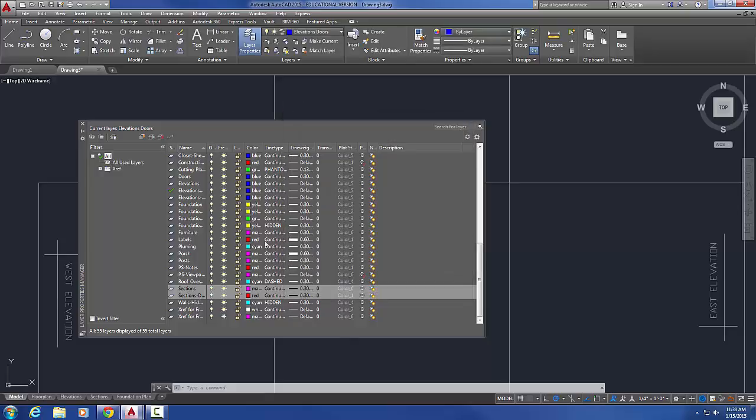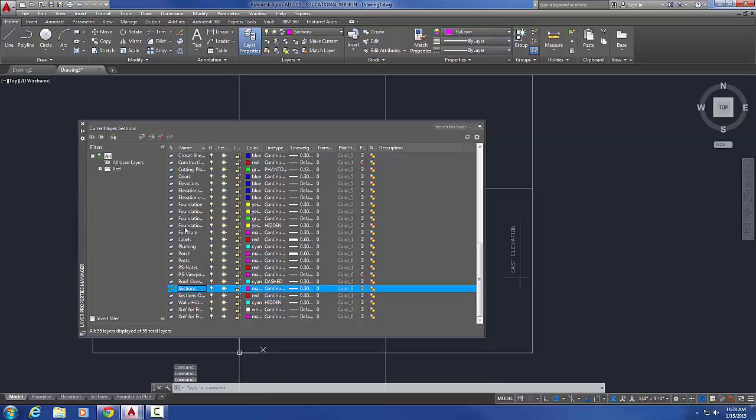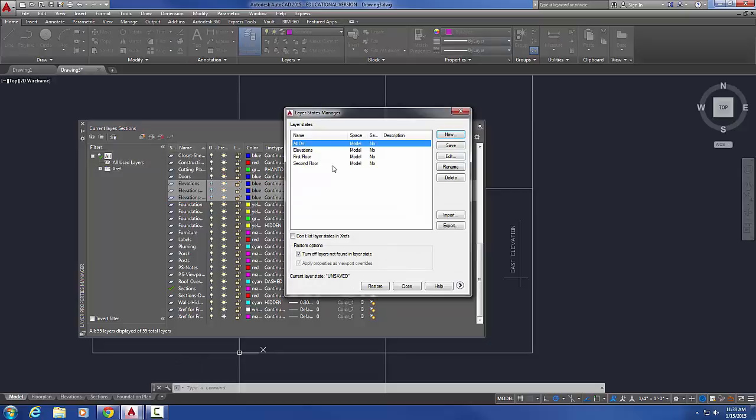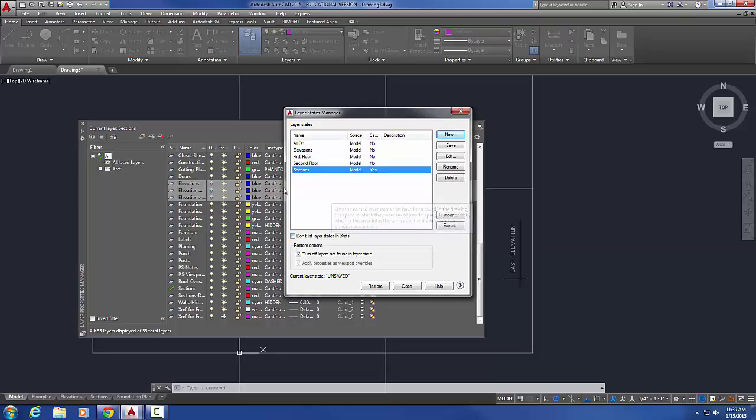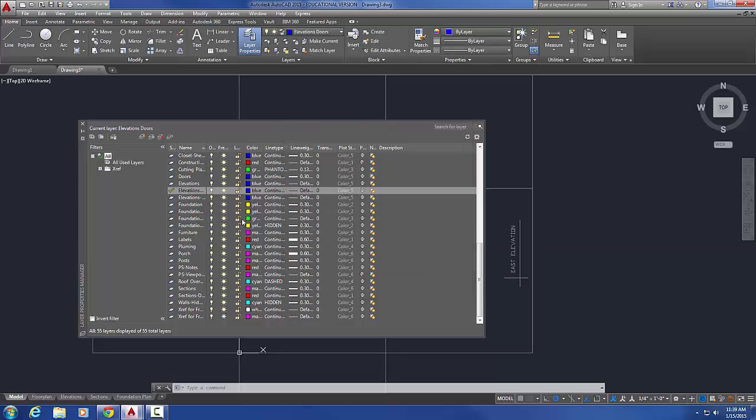Restore all on. This time I'm going to make sections, so I'll turn off the elevations layer. So anything that has elevations in the name, turn that off. Create a new layer state, sections. I already made elevations. All on, restore. And the last one is foundation.